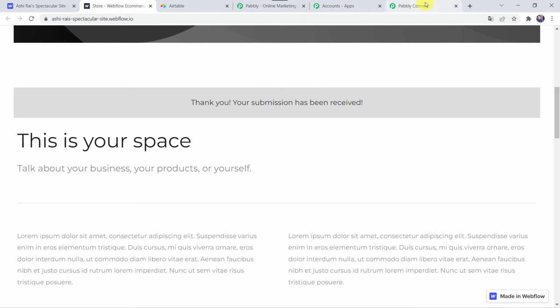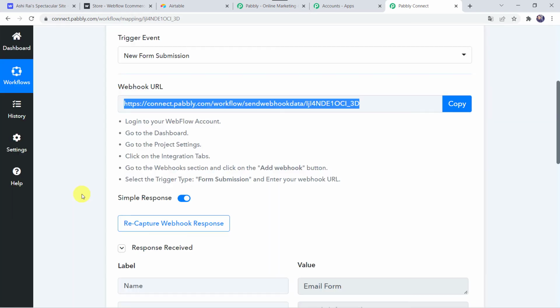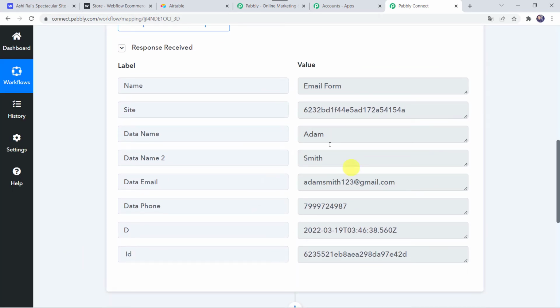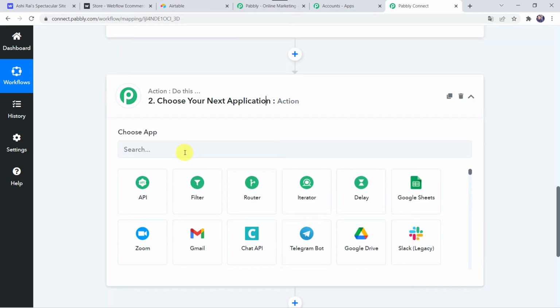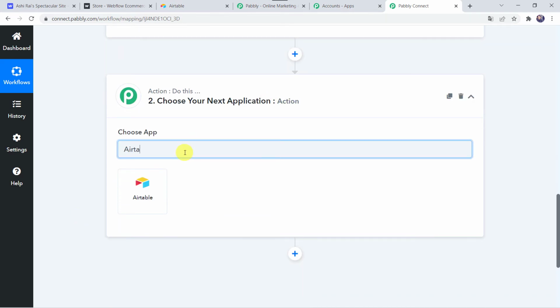Now let's move back to Pabbly Connect. Here we can see the responses received, and we can find all the details of the form submission: first name as Adam, last name as Smith, his email address as well as the phone number. Now we want to capture these particular details in Airtable as a new record. For that, come to this action step. Here in the choose application, let us find Airtable.